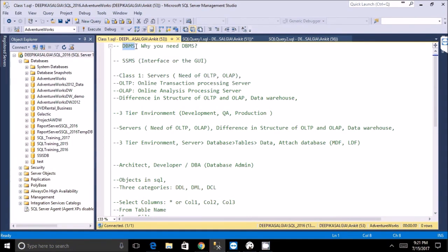So SQL is a query language. It's a language that you use against any database management system to get the data out of it. What gets stored in there? When you go to a website, you fill in the forms, everything gets stored somewhere. That somewhere is nothing but the database management system.